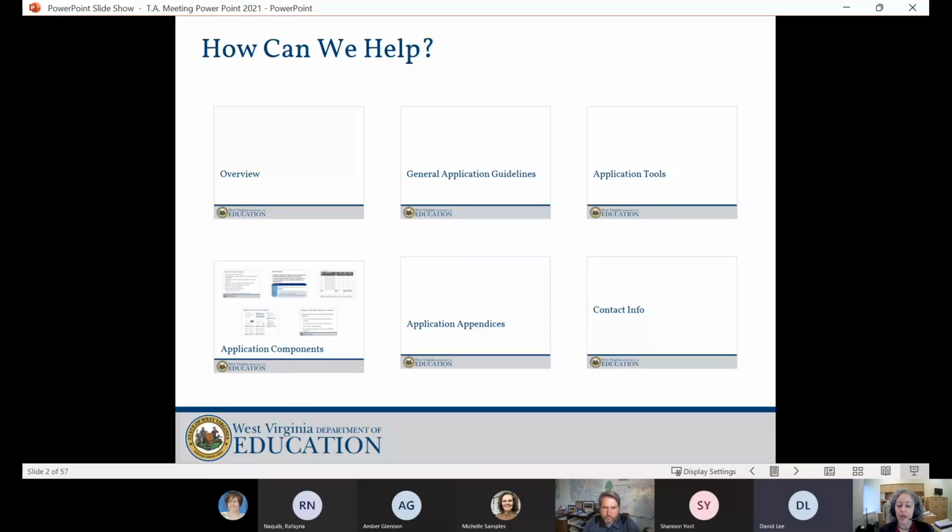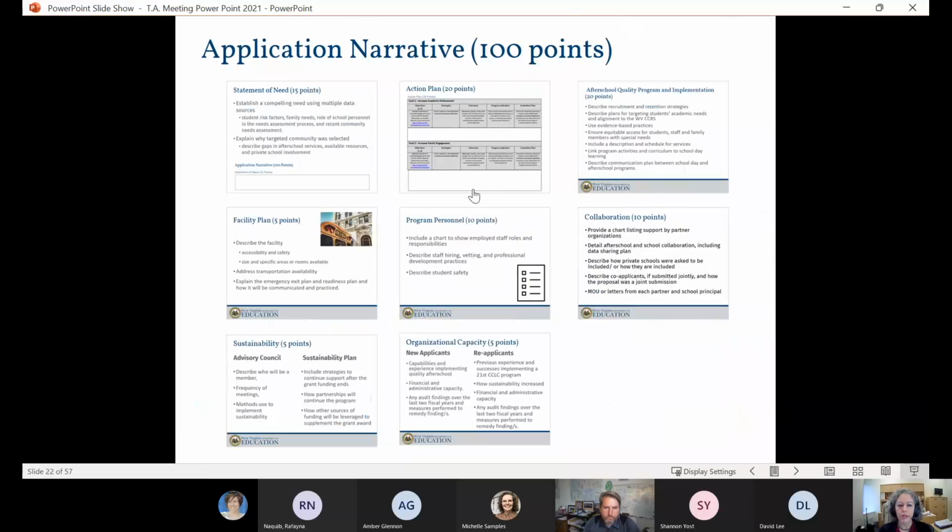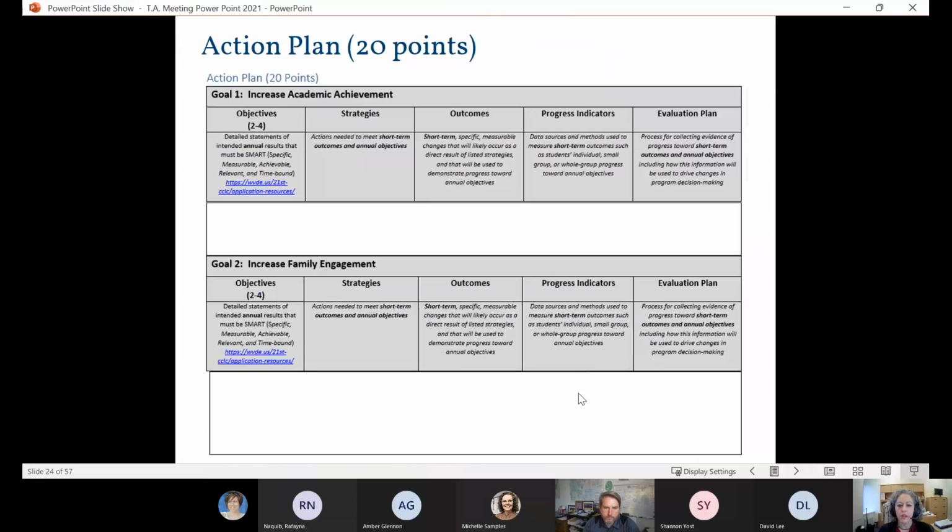Okay, got that one. Are there questions about the application components, the action plan? Other sections? That action plan's a little bit different and new to this year. Okay, that's in the application narrative. So there's a template for this too, and a worksheet. Well, the worksheet is the template.